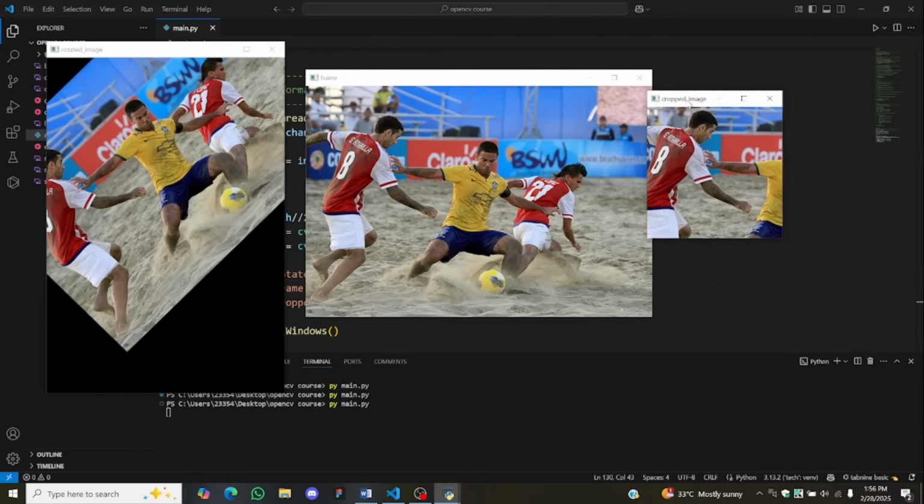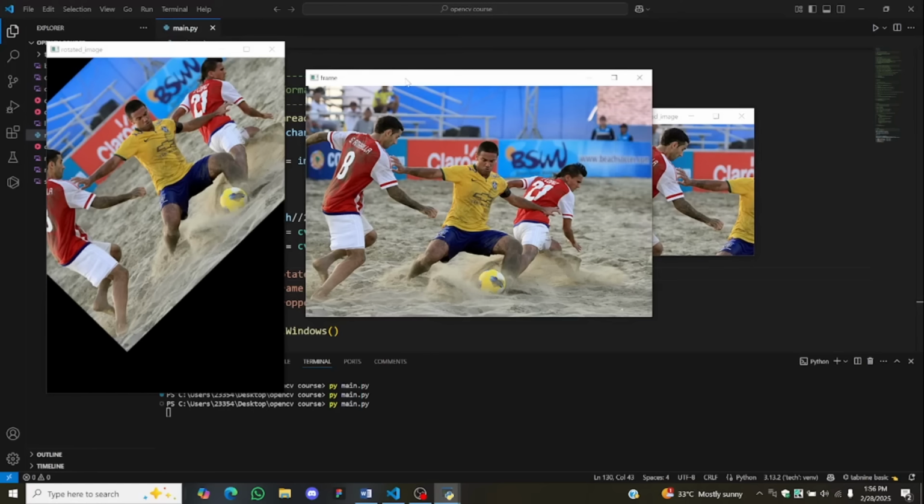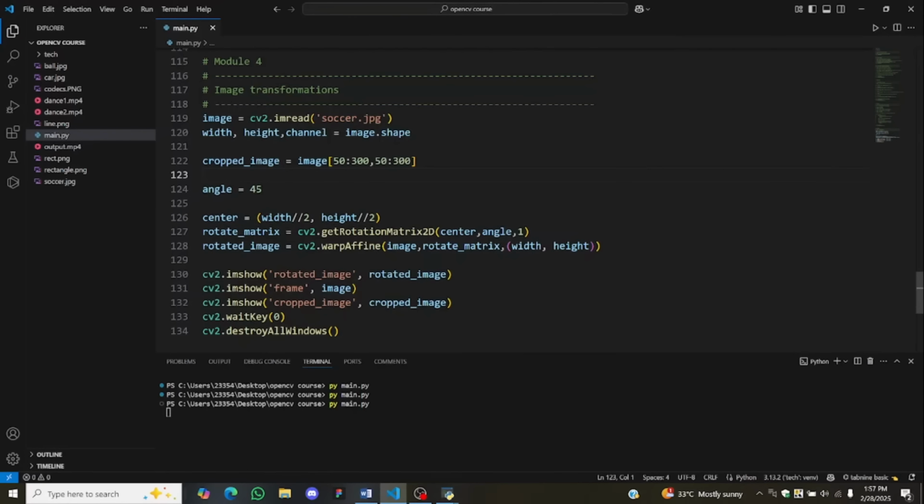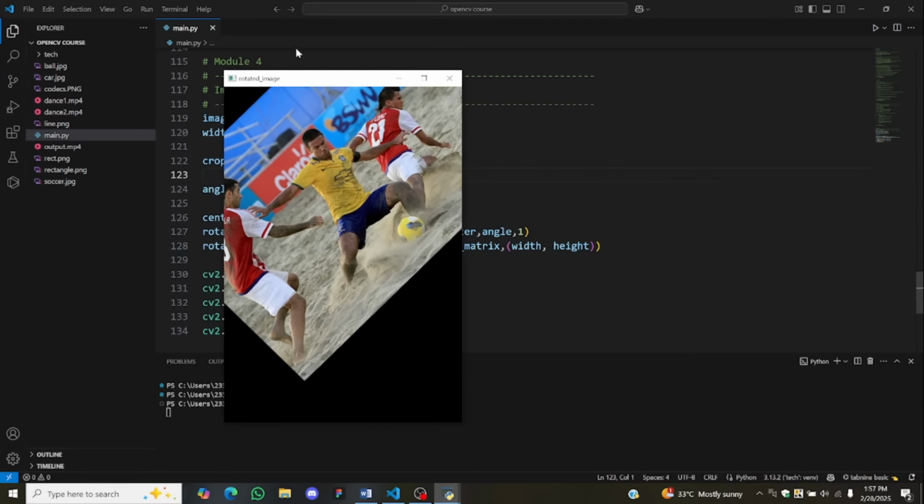All right, so this is our cropped image, this is our original image, and this is our rotated image, 45 degrees. So you can see that it is very easy to do. There are just a few steps, about 3 lines of code if you want to do the rotation, but overall it's very easy to do.